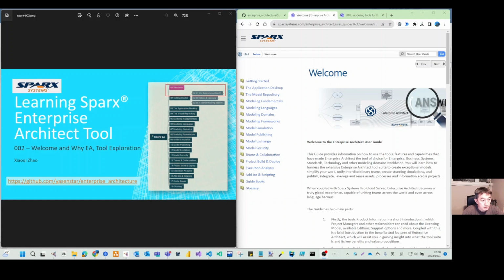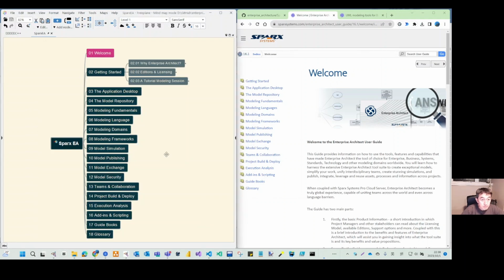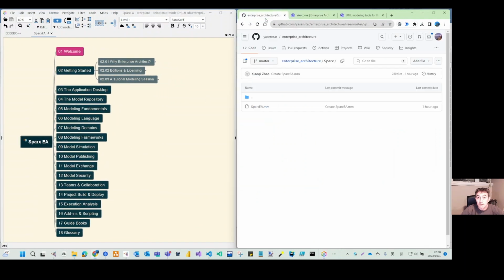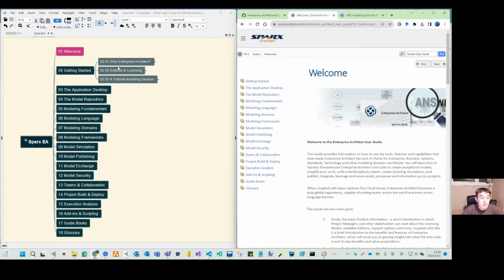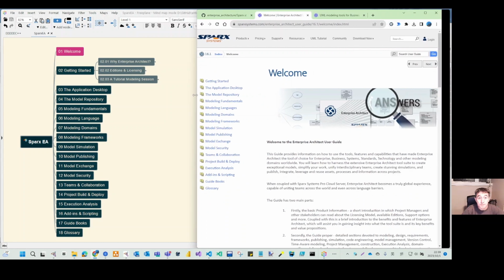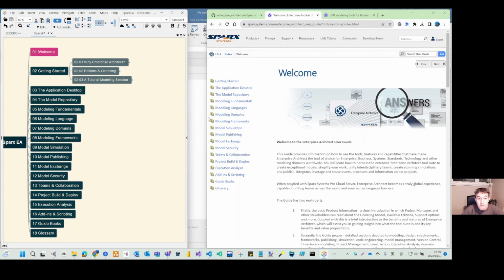Today let's start going through this tutorial in Sparx Systems about this version 16 Enterprise Architect tool. Excuse me. I put together this one mind map. From this mind map file, which is also in the repository here, you can find some key things. So let's start to go through this welcome part. So I make this big.